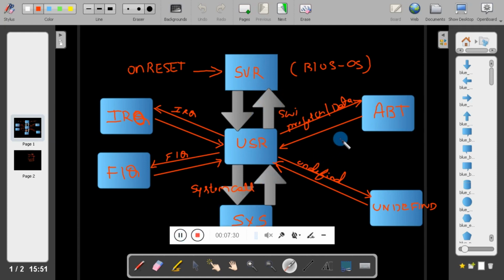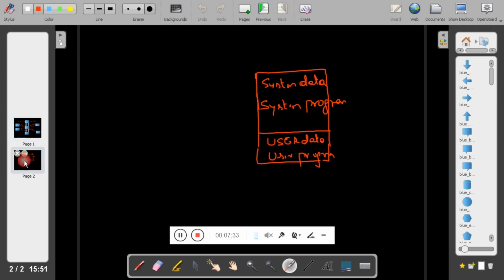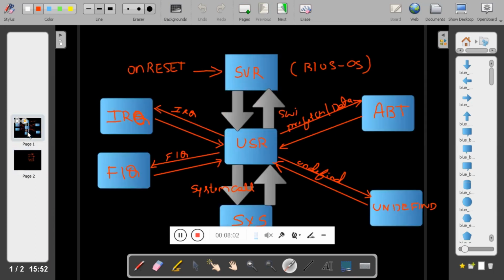Next we will move to the next mode, that is abort mode. What is the abort mode? As I explained, the memory contains system data and system program, and user data and user program. Suppose you are trying to access system program or system data, then what will happen? When you, as a user, without having the privilege to access the system data and system program, make a call to the system program or system data, that results in abort mode. That means the application will be killed and you will be taken into user mode.